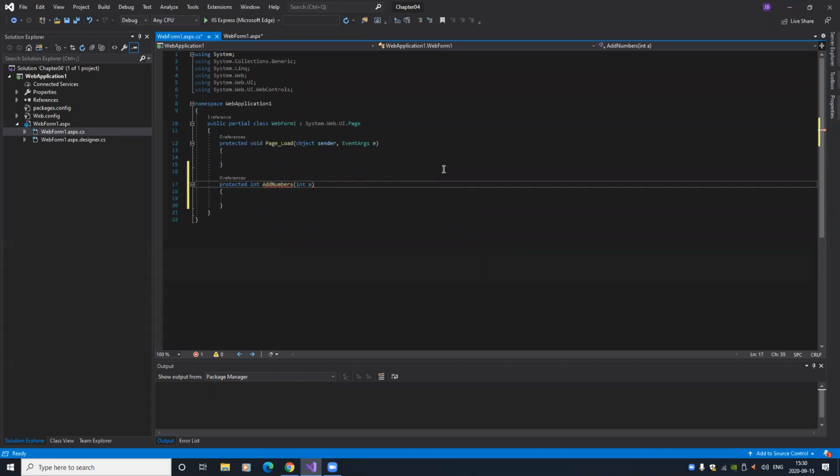Okay, so I'm just going to create a quick method that takes in two integers, adds them together, and returns the sum of the two integers. So return a plus b, like so. Okay, so nothing too difficult there. And yeah, we're familiar with how a method like this would work.